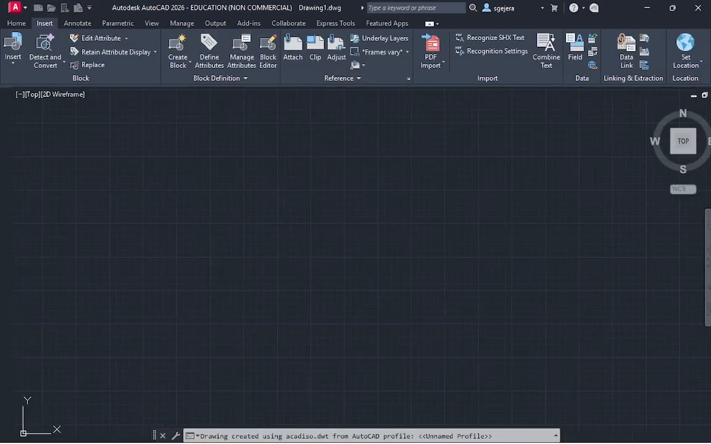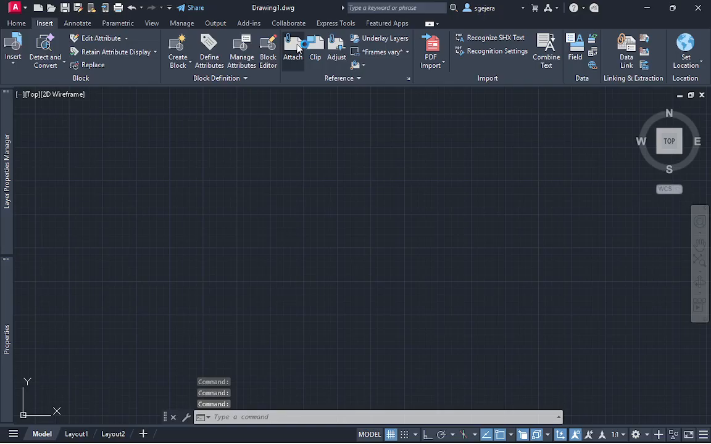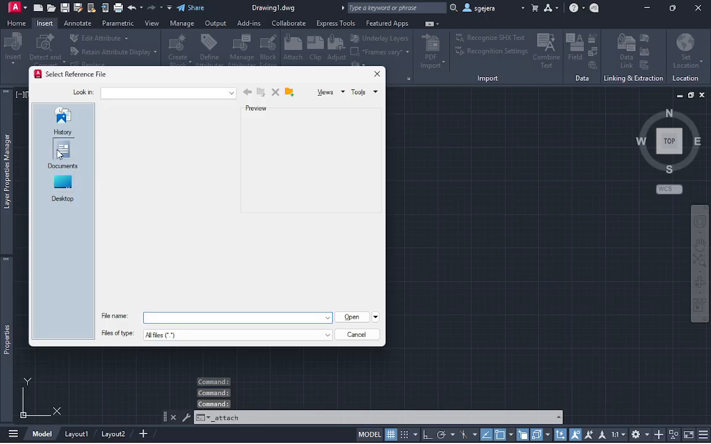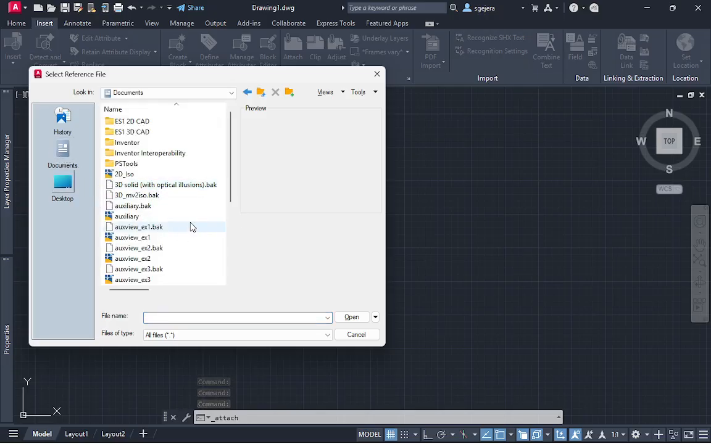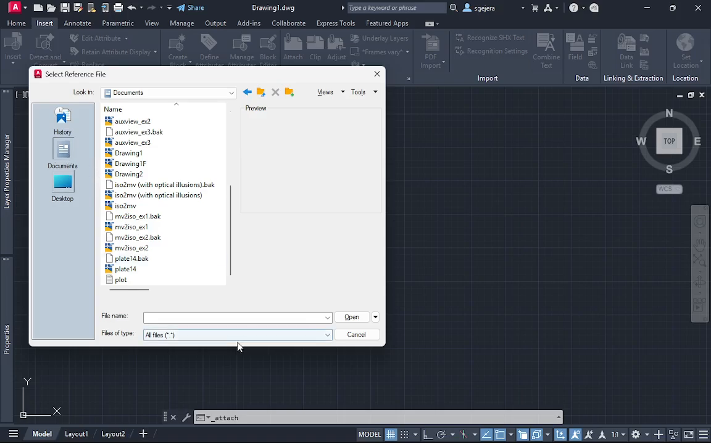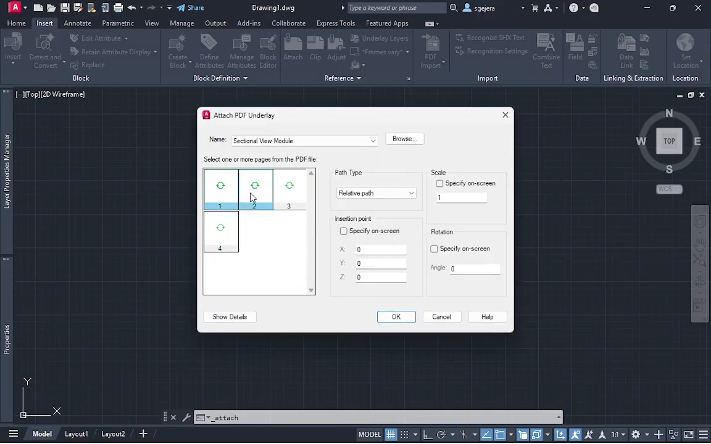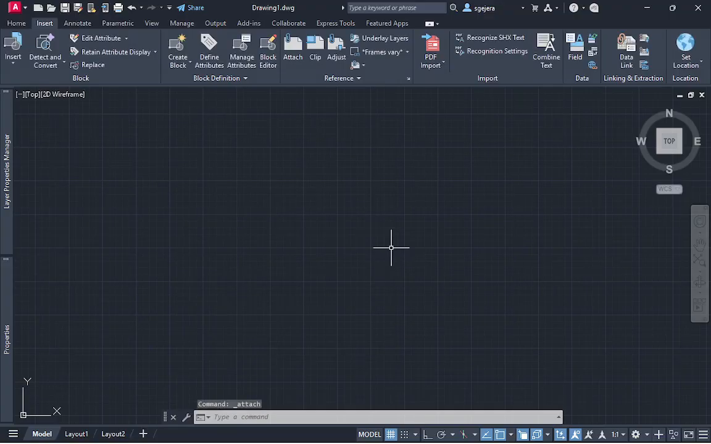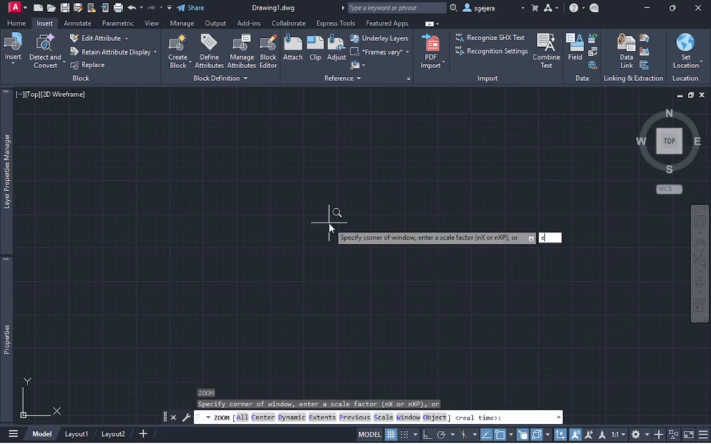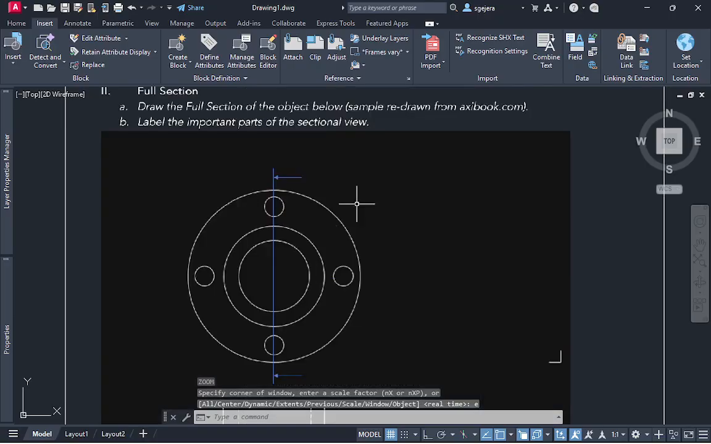Let's create a new object. Then, let's just attach. Again, PDF import won't work here because I think this is a raster image. So, let's just attach. I think I saved it in downloads, sectional. Let's do page 2 first. Then 0, 0. Is that right? Zoom, extents. There.